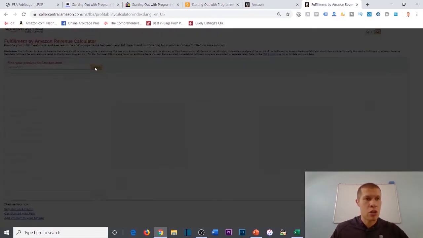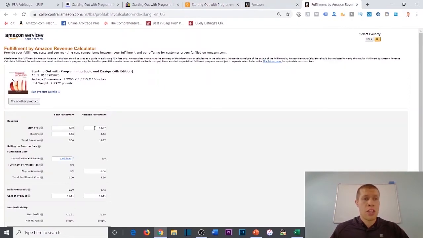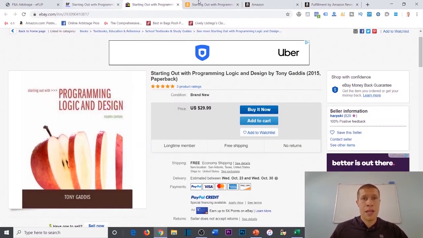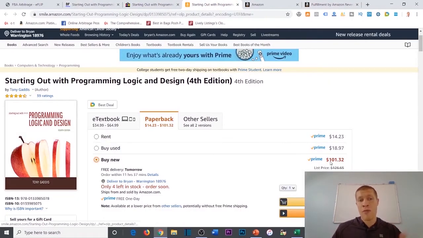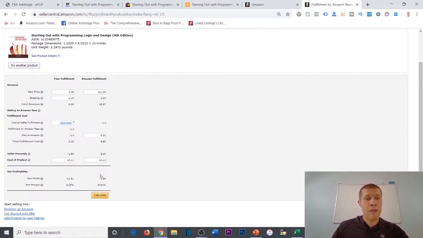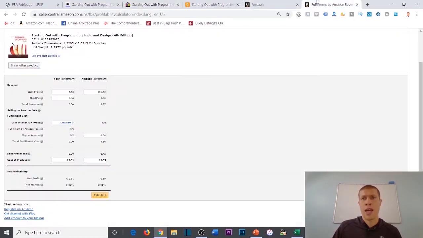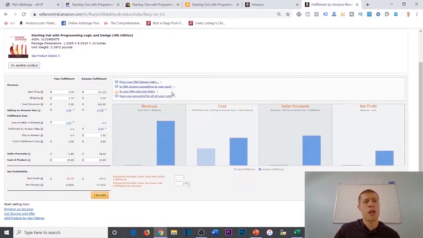So if I sell it, and we search that again, that's the same book, right, it is. We search that again, so the item price, if I sell it as new and ship it into FBA to get the new buy box, is $101.32. Shipping to FBA is going to stay 50 cents, and then our cost of product, I believe, was $29.99. Boom.